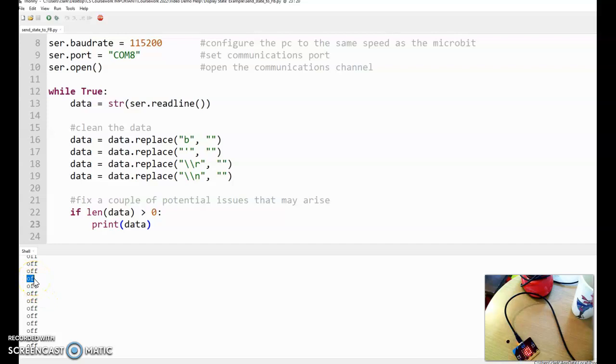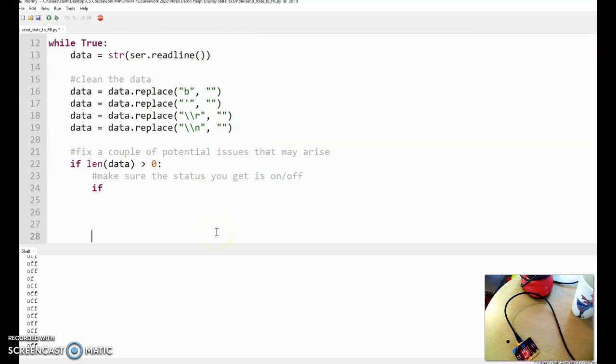So in some cases, you have the potential to not get the full on or full off, and that is data that has been sent by the microbit. To allow for that, what I'm going to do here is make sure the status you get is on or off, the full thing. So I'm just going to go nested inside this. If the data is greater than 0, let's have a little check then.